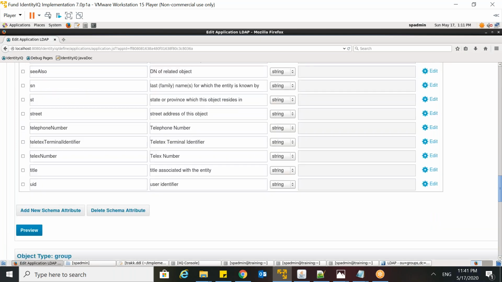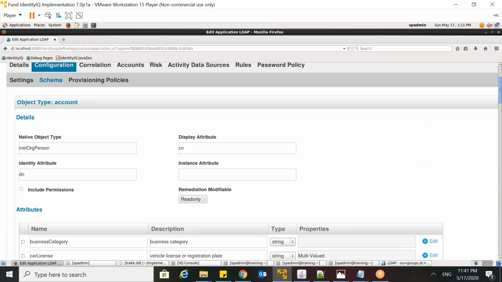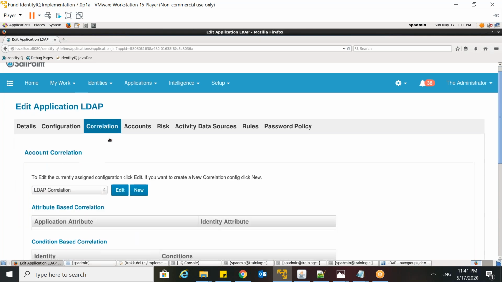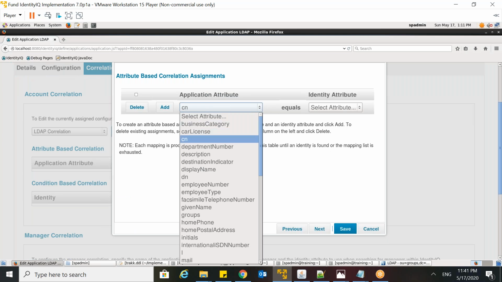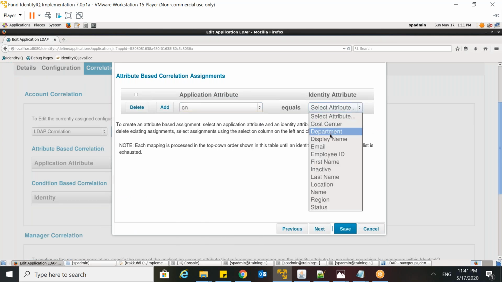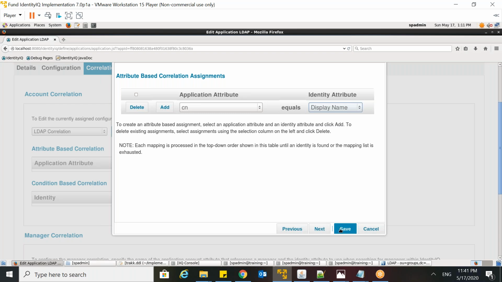And again, this is a non-authoritative application, so you will be defining correlation. And this time we are defining account correlation, where we are saying CN should be mapped to display name. So this is our correlation key.